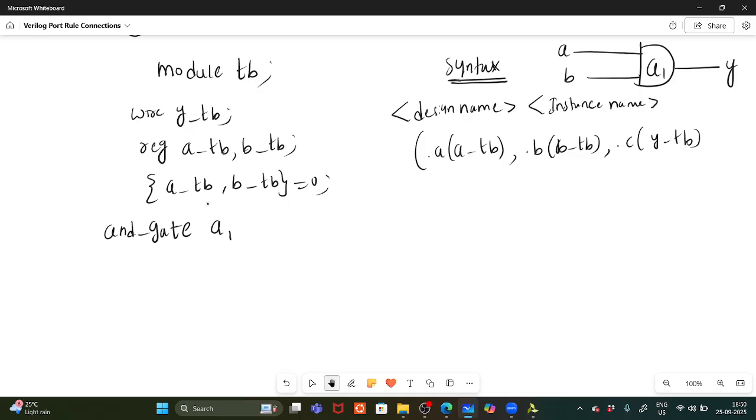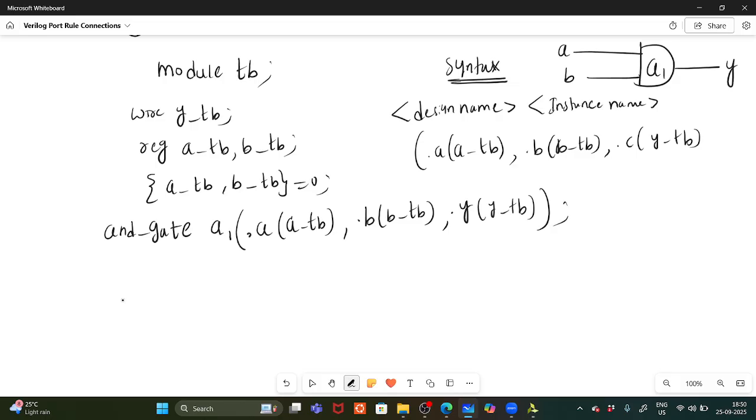Then bracket, dot a. Dot a is nothing but the design input, and in the bracket you give the test bench input. Similarly dot b with b_TB, comma, dot y with y_TB. Like this you can instantiate connection by name. This is nothing but connection by name.